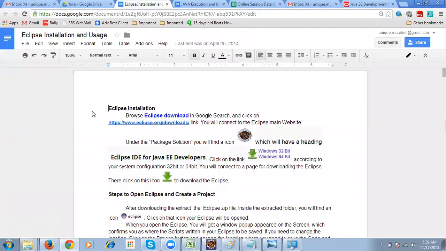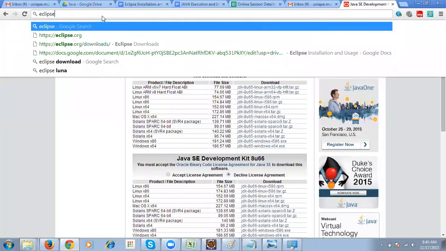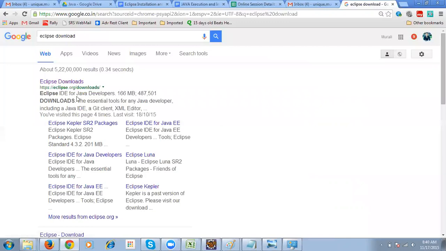We have Eclipse and NetBeans, different tools like that. Eclipse and NetBeans are the famous ones, but Eclipse is a very user-friendly tool compared to NetBeans. It's always better to practice with Eclipse. So how to download? The same thing: give Eclipse download, then you will see Eclipse downloads. Click on that one.